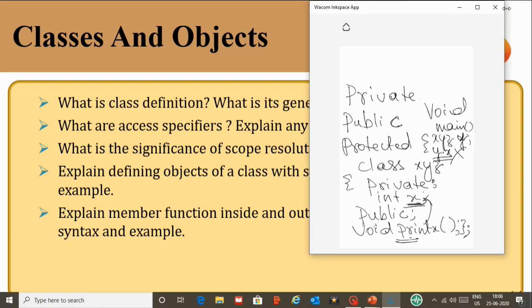So private is something which can be accessed only within the class, not outside the class. Public can be accessed anywhere in the program. Protected can be accessed by the members of the class as well as the derived classes. For your exam, if they ask you to explain any two, you explain private and public. Private can be accessed only by the member functions declared inside the class. It cannot be accessed outside, whereas public can be accessed outside the class.